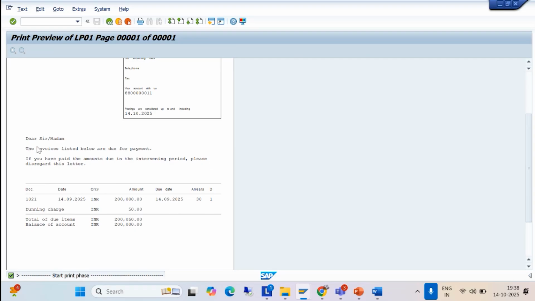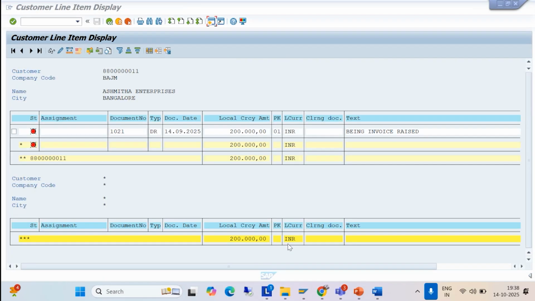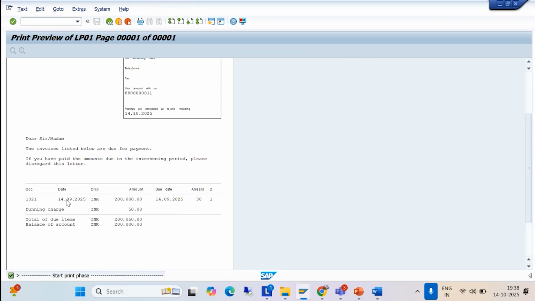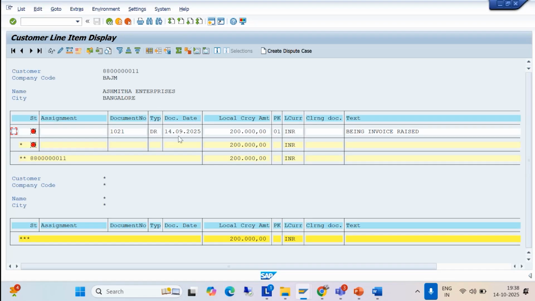So we have given the text F150_DUNN_01. That's the code created for this particular text, and from that code it was fetched like this. So if you see here, document date, 1021 is the document number, and the date is 14/9/2025.